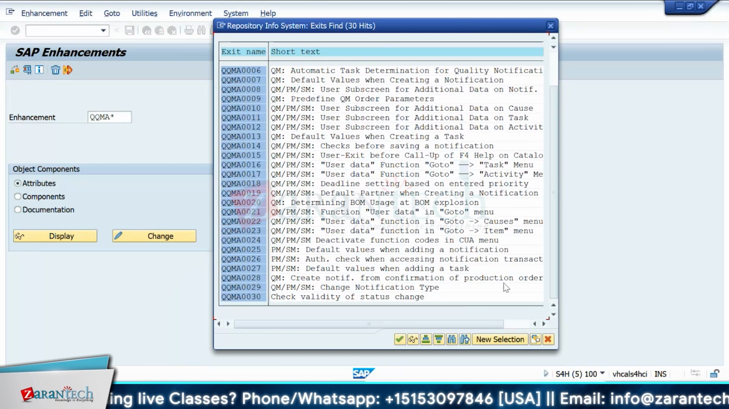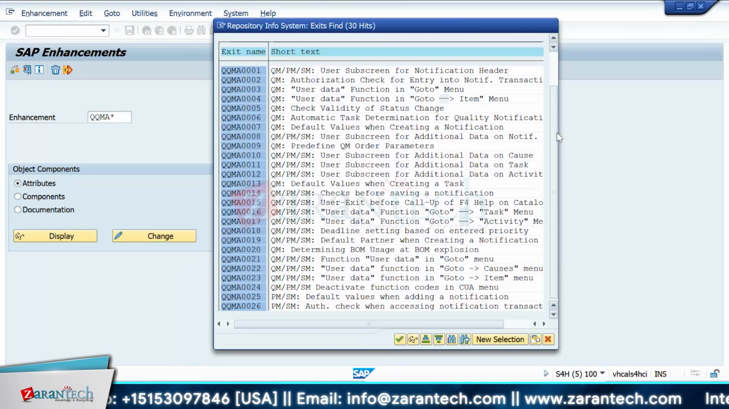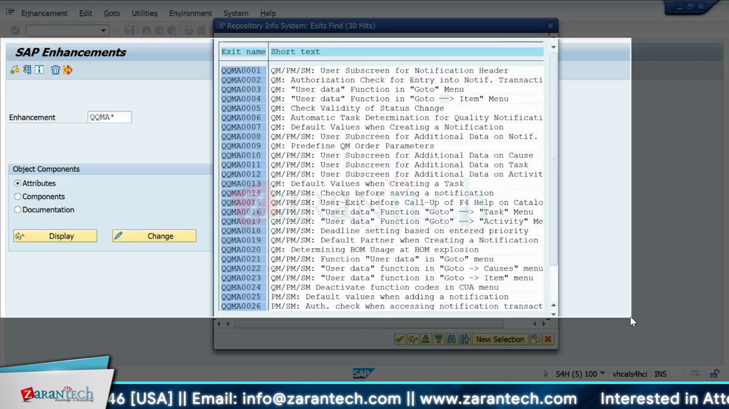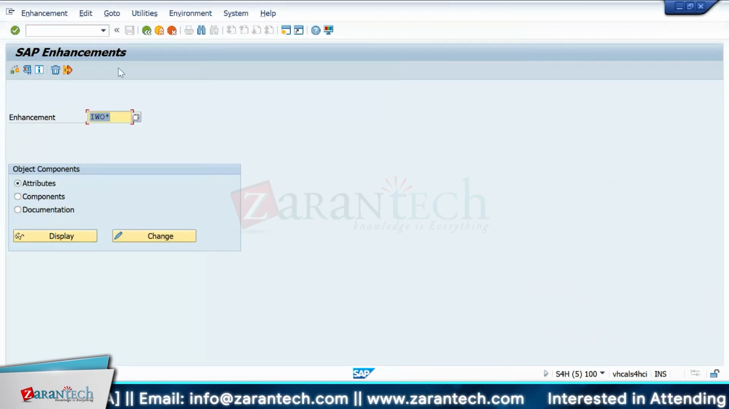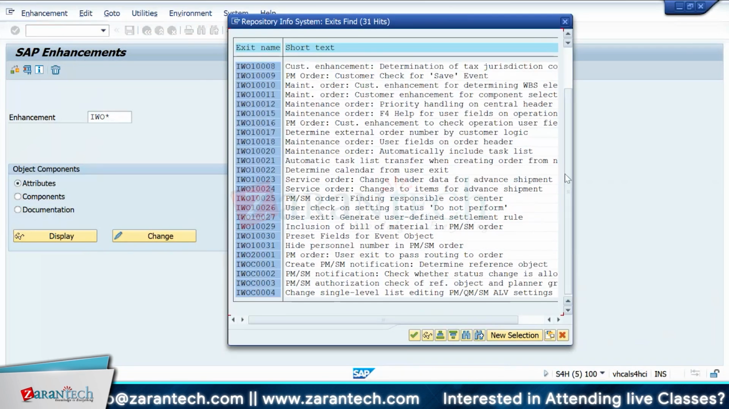changing any of the activities. And that is in both notification and service order, right? No, this is for the notifications. When we are using the QQMA exit, you can just take a screenshot of this. This is just the case of notifications. When we talk about IWO, then we are talking about the maintenance orders and the service orders.